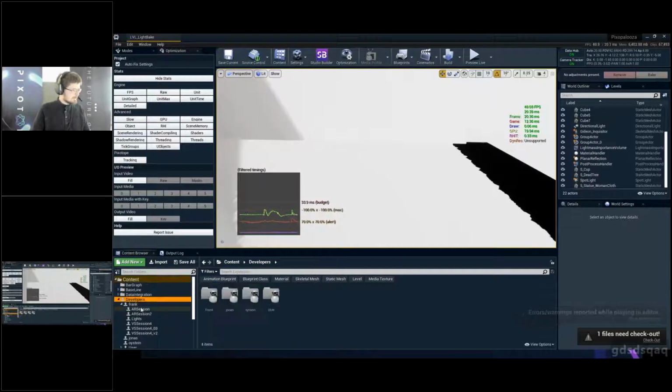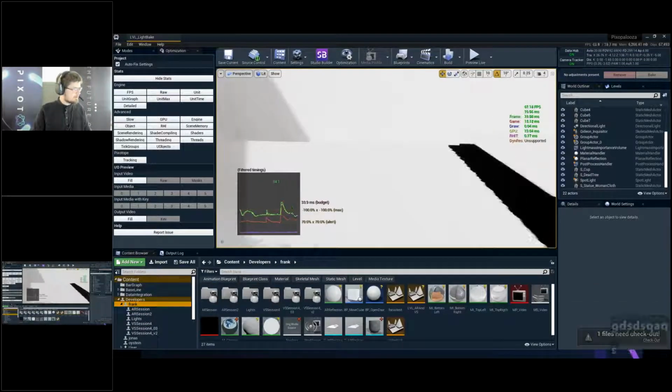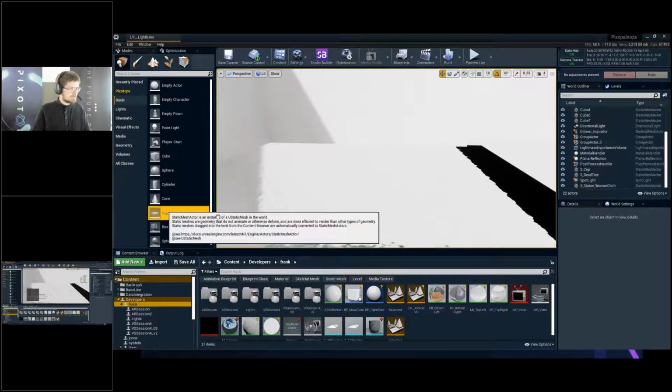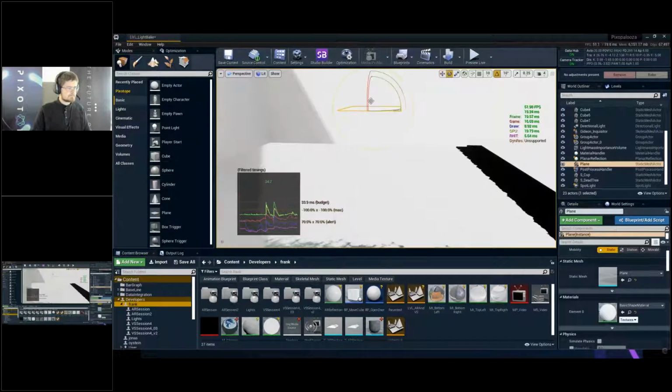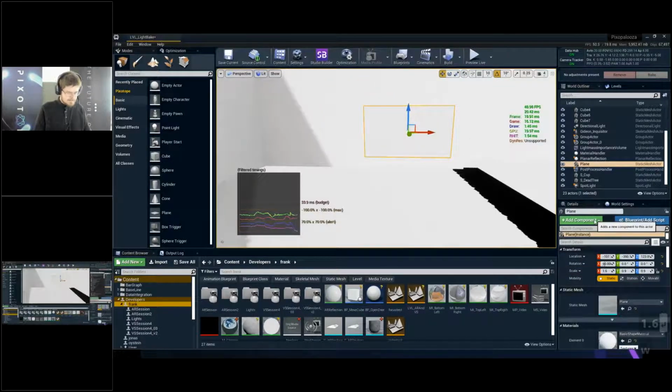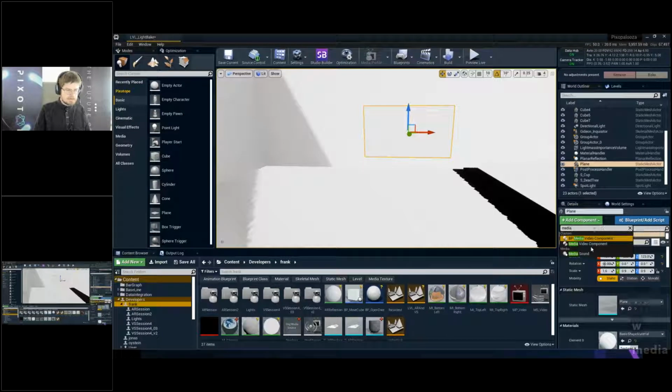I'm going to pull in a plane, just so we have something to look at our media on. Sorry, that's going to be a plane. There we go. It's going to be 1.6 by 0.9. Let's turn off locking, there we go. And we are just going to add our media video component.